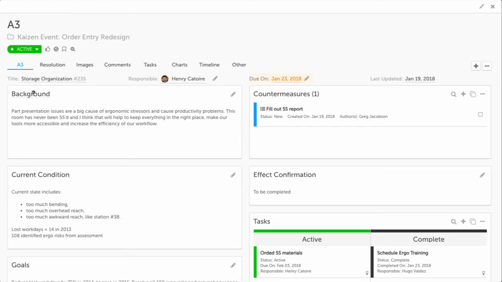So if I hover over background here, that's right, we're making sure you're paying attention in this video. So next thing I want to point out here on this storage org example is similar improvements everywhere.